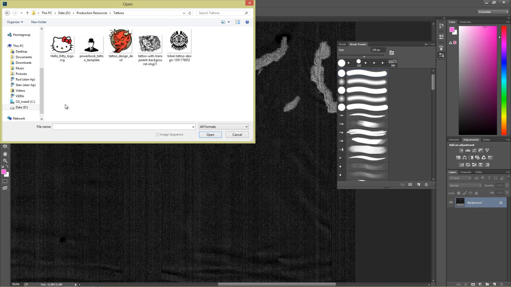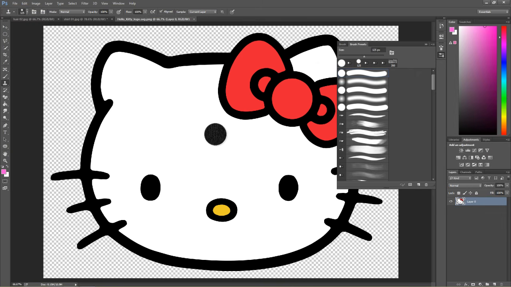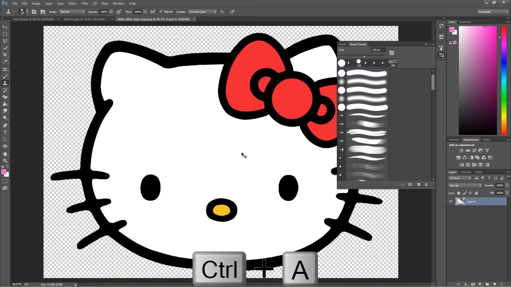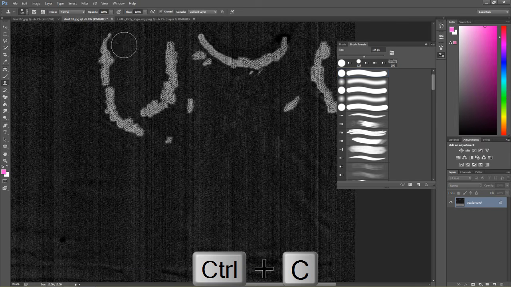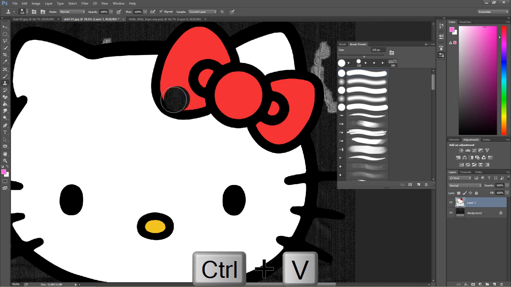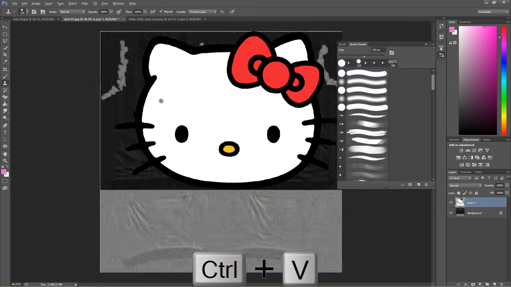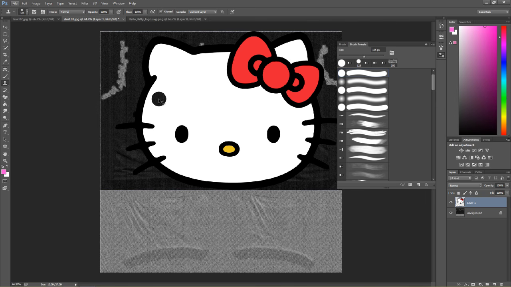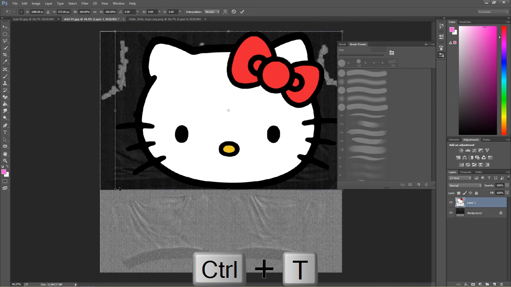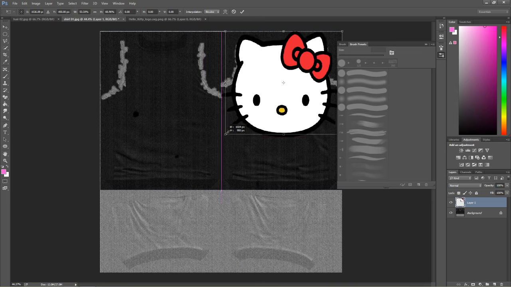And I have some tattoos. So I think maybe the one that most accurately represents Reggie would be the Hello Kitty. So we're going to open up the Hello Kitty there. And this is a transparent PNG image again. I'm going to press Control A to select everything, Control C to copy everything. Go back to my shirt and press Control V, and that'll paste my Hello Kitty logo on top of my shirt. And then I need to press Control T to transform the size and position of that particular layer.